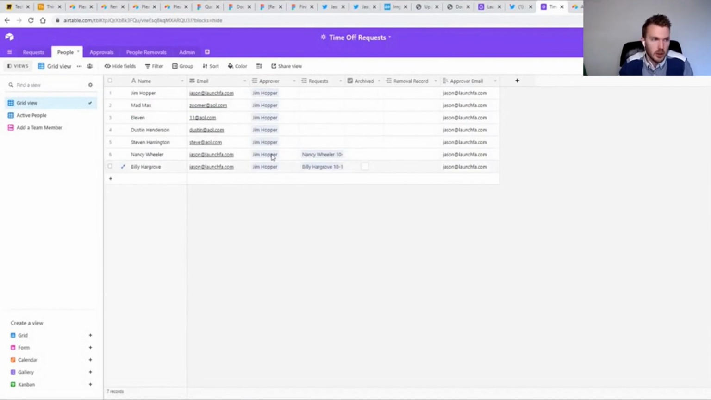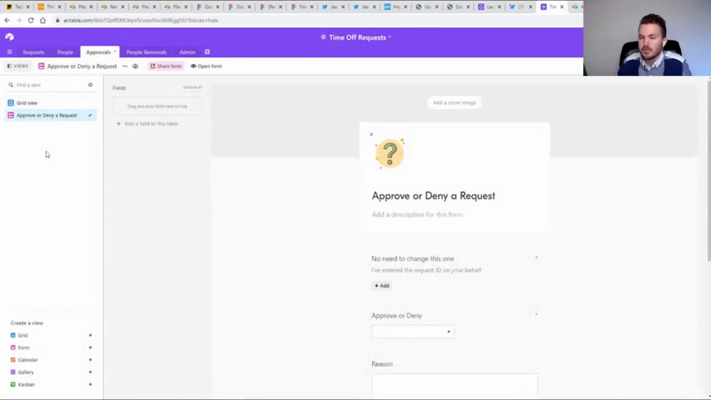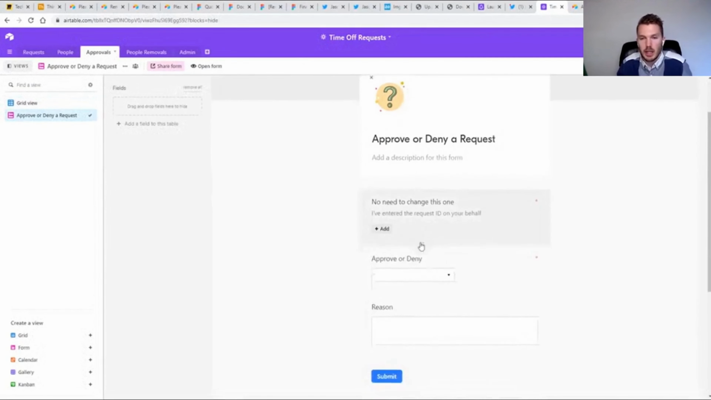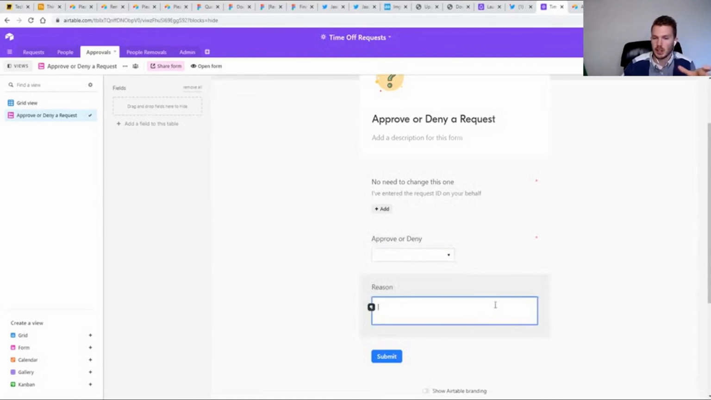In this case, everybody's approver is Jim Hopper. So in that email is a link to an approve or deny form. And the ID of that request is pre-filled in the form. So we've talked about that in the past. They get a form link, and there's an argument at the end of that URL that says, here's the ID of the request. And then the approver says, I'm going to approve or deny it, and here's any notes.